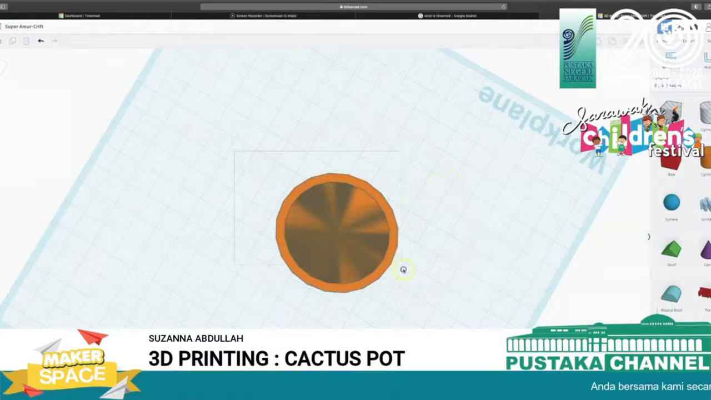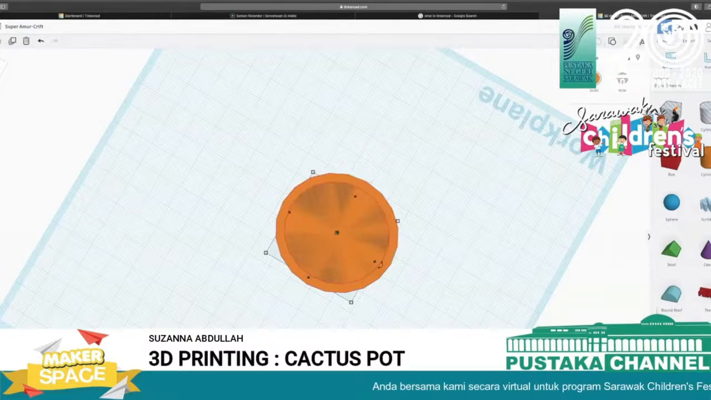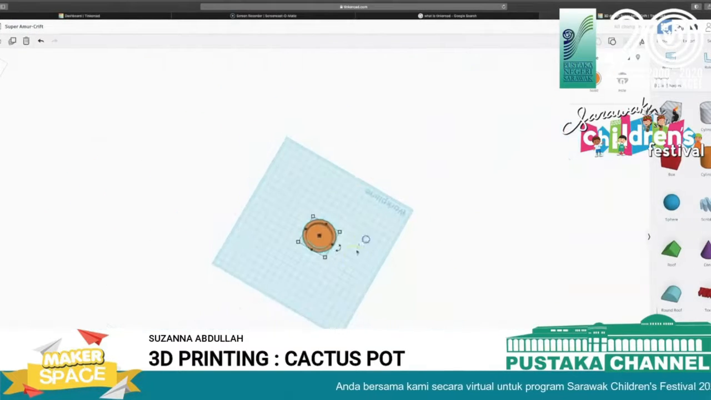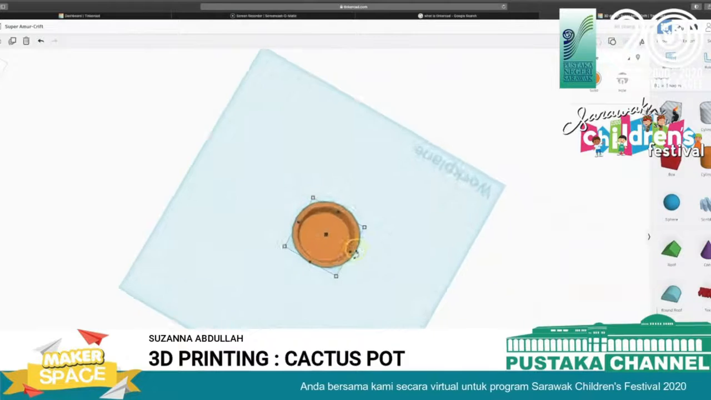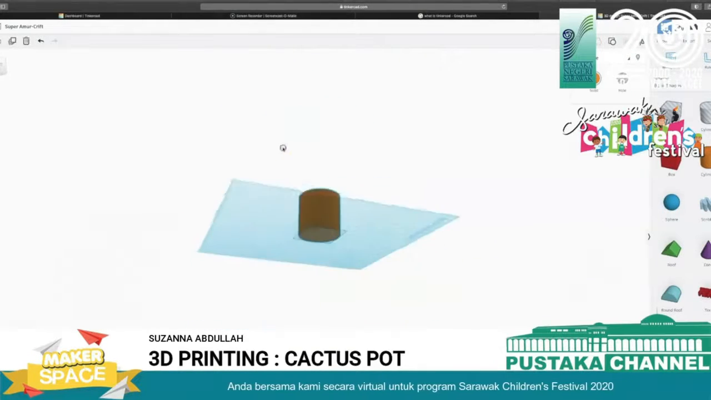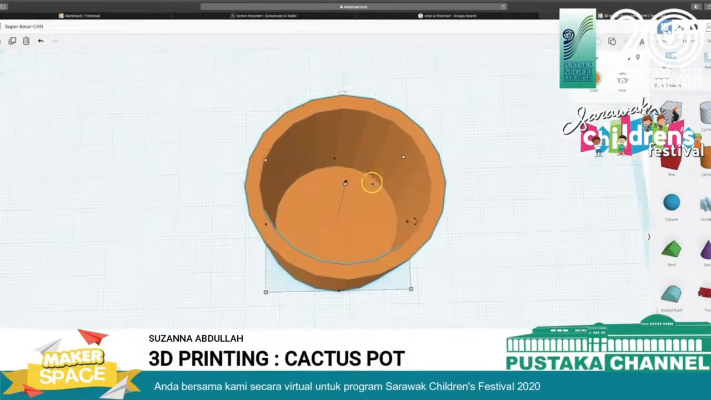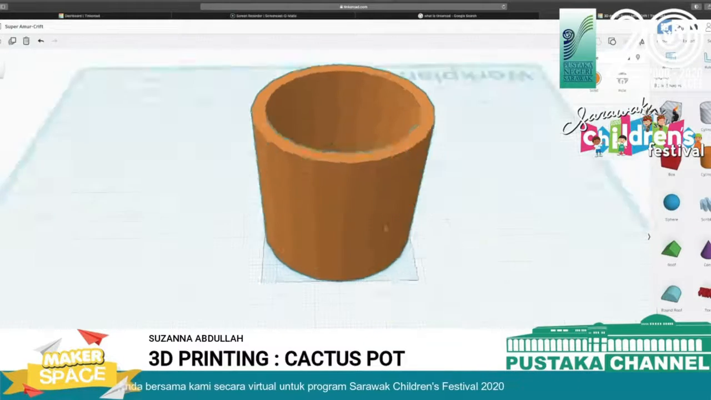So you have to click all and go to the right side here. Anda dah tengok dekat group ni, kita kena group the hole and the cylinder hole and the cylinder itself. Klik sini and voila, ada dapat nampak tak satu lubang untuk cactus kita, untuk tanah akan disimpan dalam ni nanti ya.